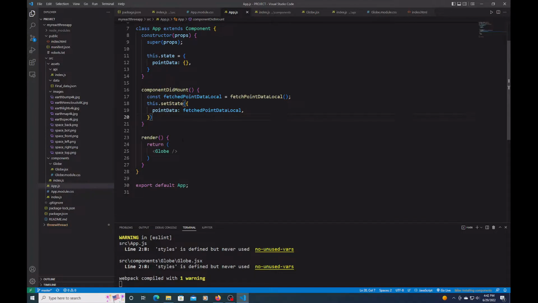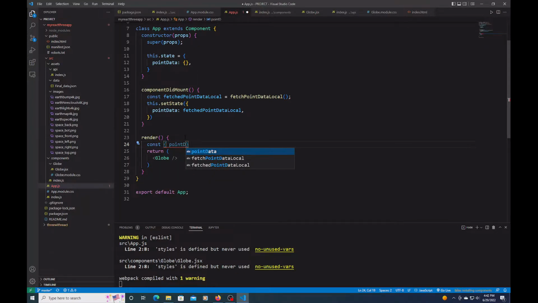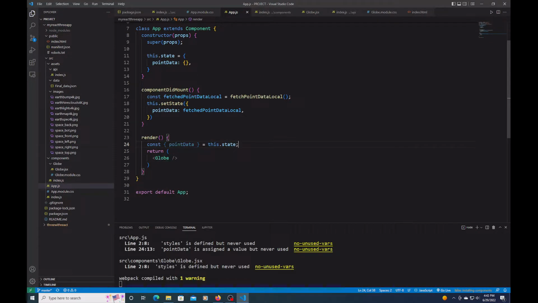So now that I have my data here, what I want to do is pass my data into my component, but you can't just pass the data straight in, you have to create its own constructor to export it as props. So I'm going to call this const pointData, because it's the point data here. I'm going to say is equal to this.state, and then in my globe, actually it's going to be this.state.pointData, and then I have to get rid of the braces.